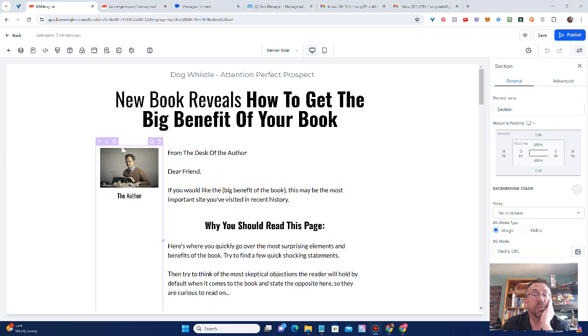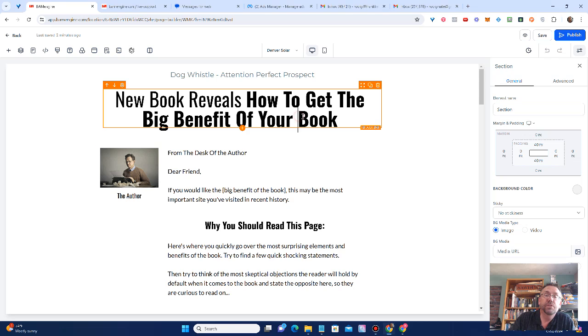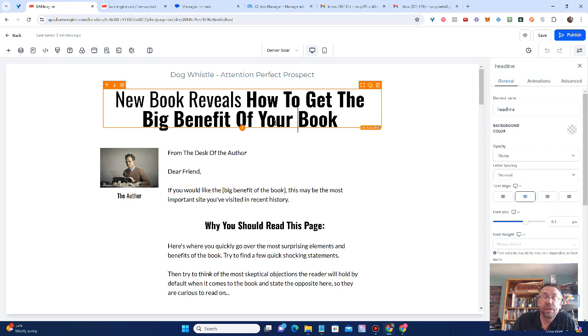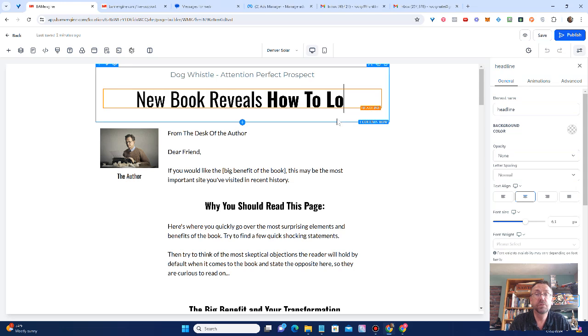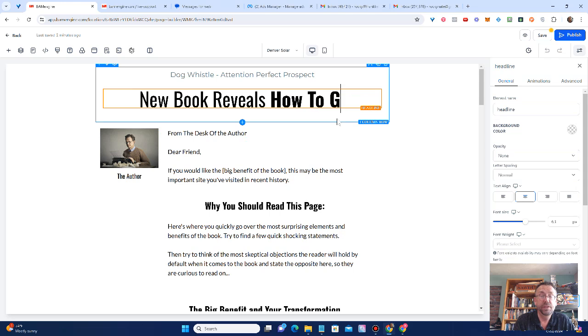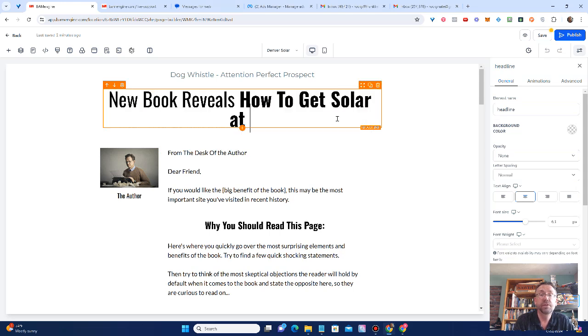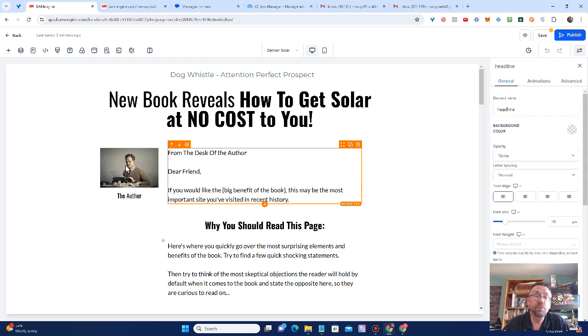Okay, so now we've got the actual page loaded, and this is just a very simple sales page, right? So we could get in here and just edit this text and make it a sales page for something else, right? How to get the big benefit of the book. How to lose... Oh, I guess we're doing Denver Solar, aren't we? How to get solar at no cost to you. Okay, so you can go through and change all these different elements.